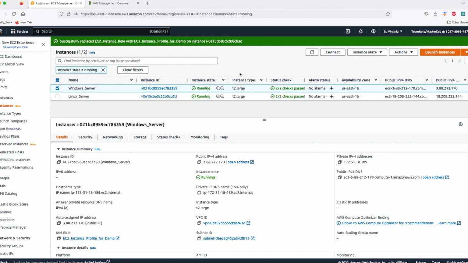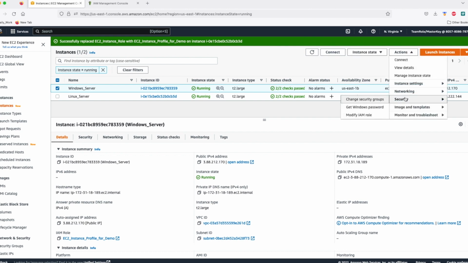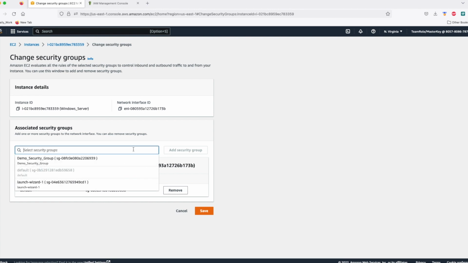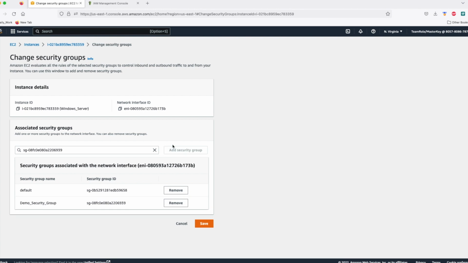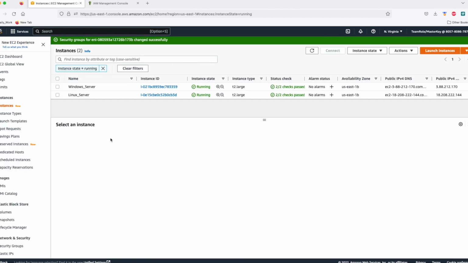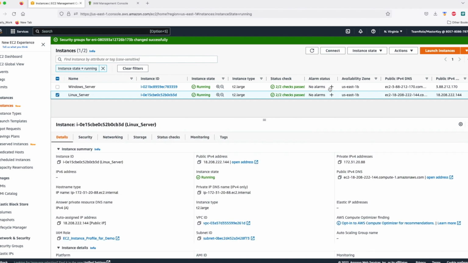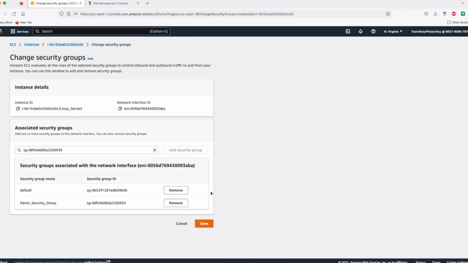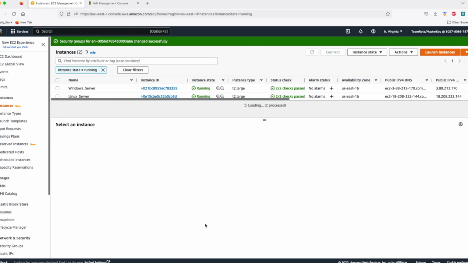Now let's select the Windows server. I'll go to action, security, change security group. From there, I am going to select the demo security group, add the security group, and save the configuration. I'll do the same thing for the Linux server. I'll select the server, go to action, security, change security group. I'll select the newly created security group, add security group and save the configuration.